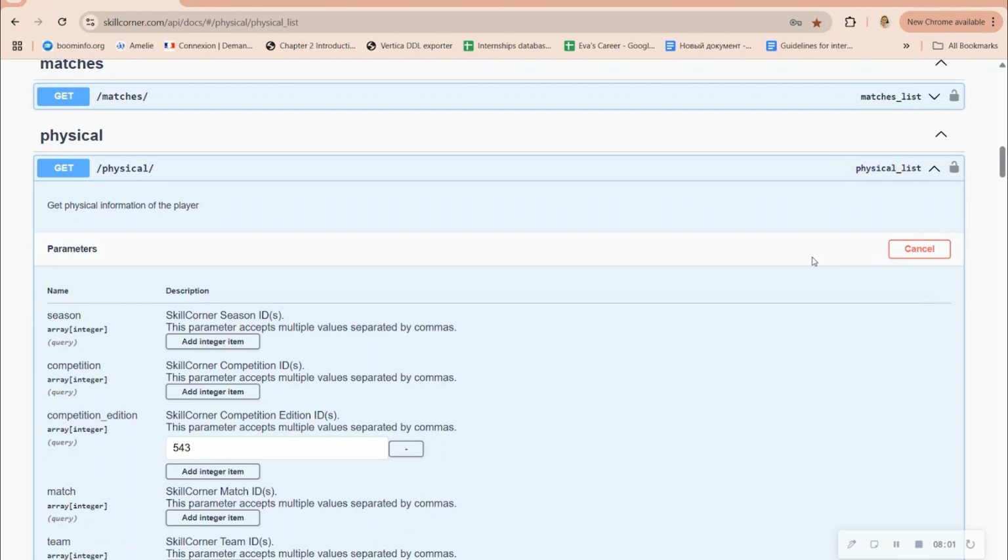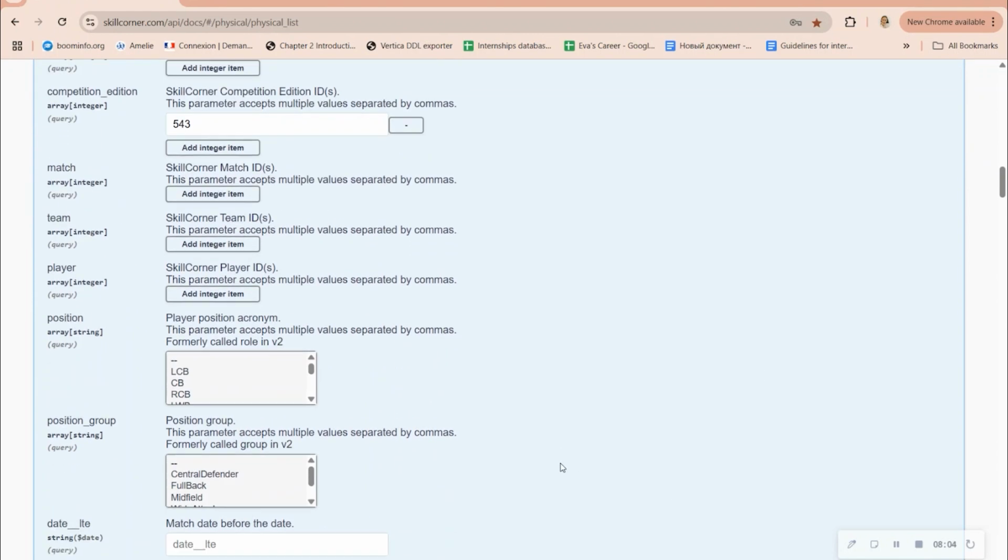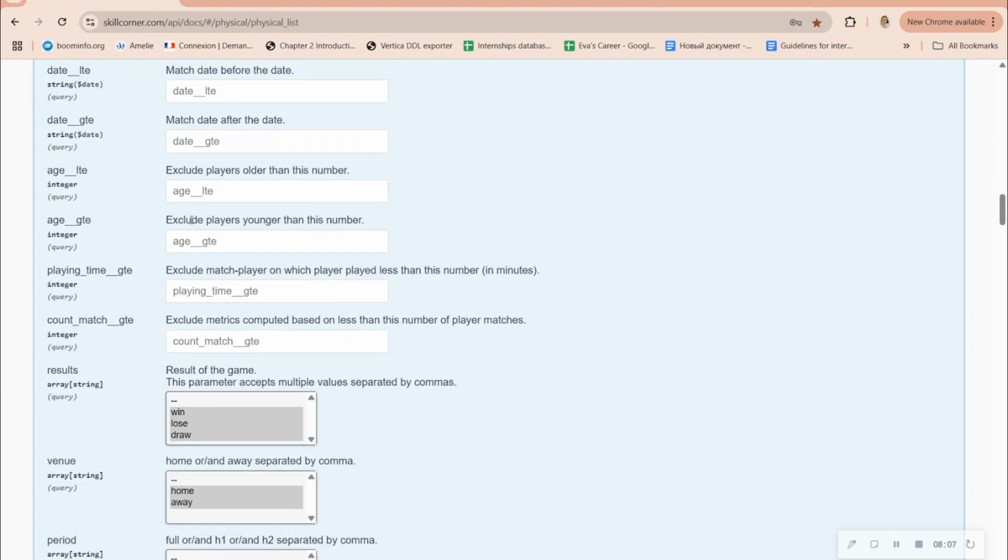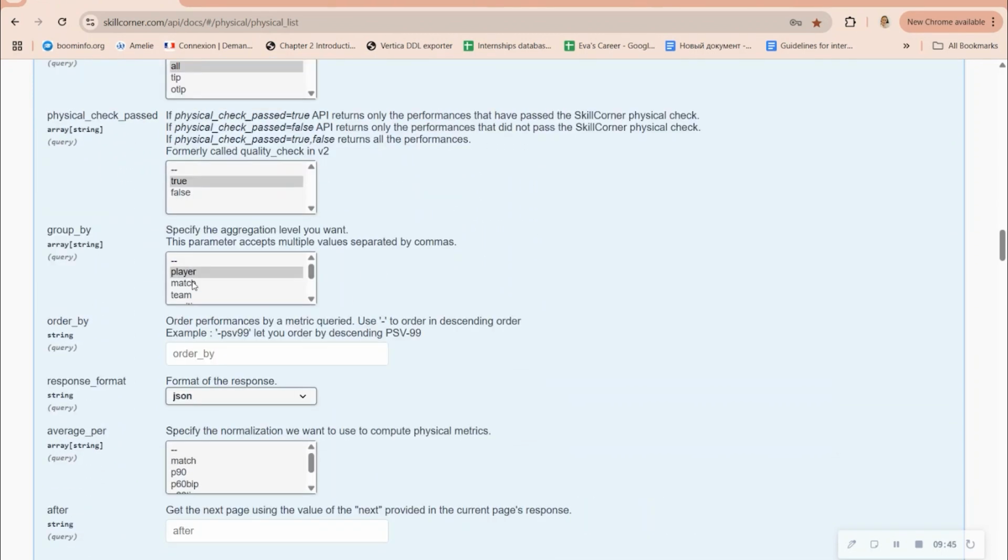We can stay with the same competition edition ID or use some other parameter. For example, you can use group by player or match, but if you use group by player, you get one row per player for the whole competition or season. And if you use group by match, you get one row per player per match, which allows for time-based analysis or form tracking. So the more granular your grouping is, the more rows and detail you'll get. But it can also mean more data to process, so be careful with that.